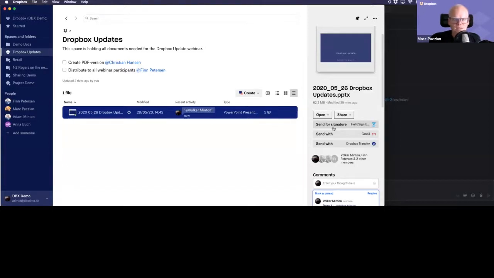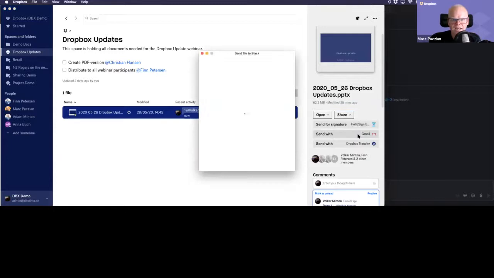We integrated a lot of tools for the send to functionality that we have. Just as one of the examples, I guess all of you know our fantastic HelloSign e-signature product. If you have a document over here that you want to send out for signature, you can do it right from the desktop client. If you want to send it via Gmail, you can do it right from the desktop client. If you want to share it, you of course have all the possibilities that you are used to, like sharing it via a link or inviting other people via email to work on this folder or file. But what is new is you can also share this file on Slack.